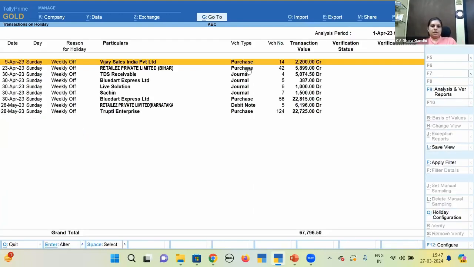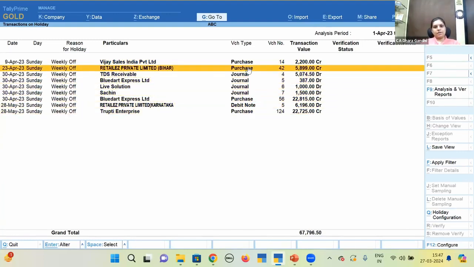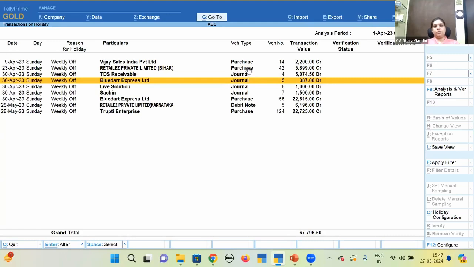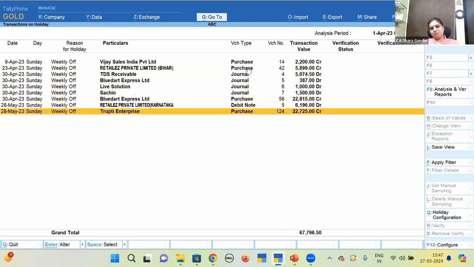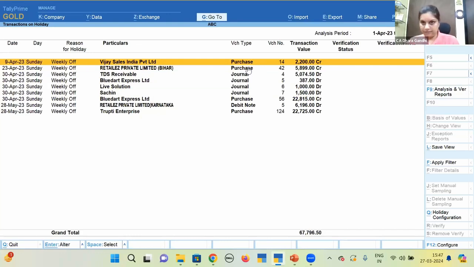Now these are transactions done on holiday. So this was a weekly off, Sunday. On Sunday, all these purchase transactions have happened, JVs have been passed. So this can be a small query: when your office was closed, how was this entry done, how have you purchased this? So they just need to give clarification regarding this, and you can put a note.